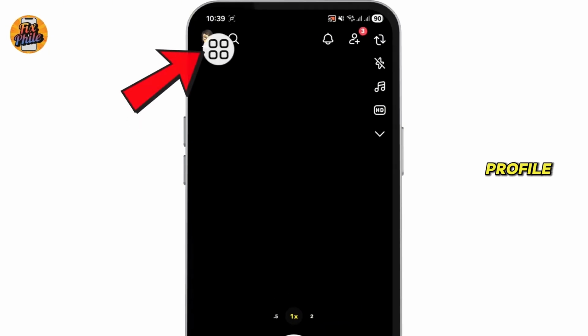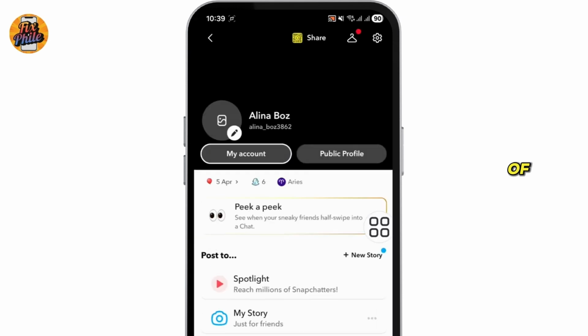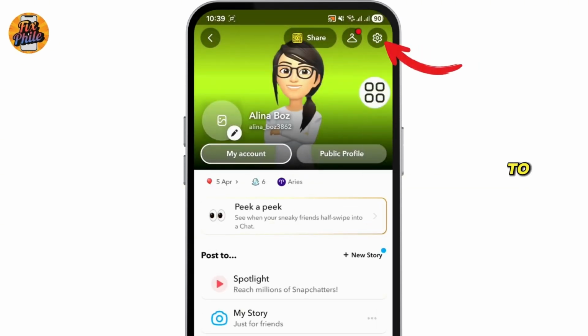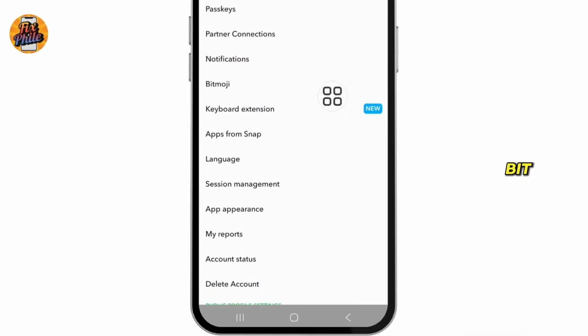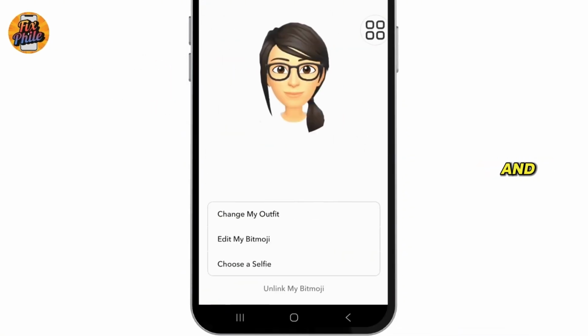Now, you want to tap on the profile icon at the top left corner of your screen. Once you get here, you want to tap on the gear icon and that should open up your settings. Now, you want to scroll down a bit and find the option of Bitmoji. Go ahead and tap on that.